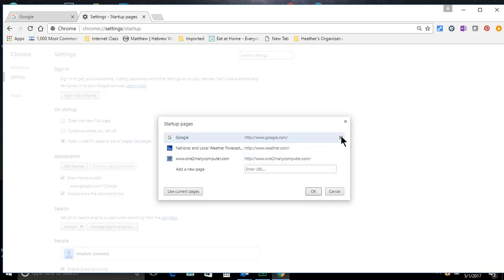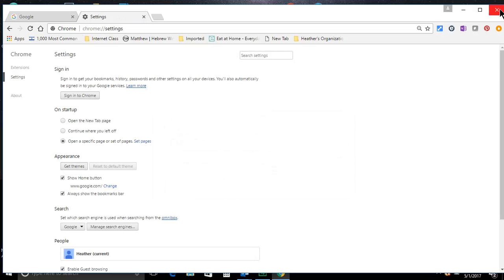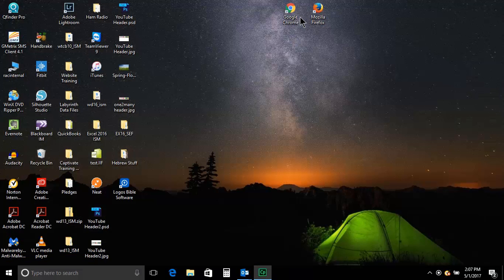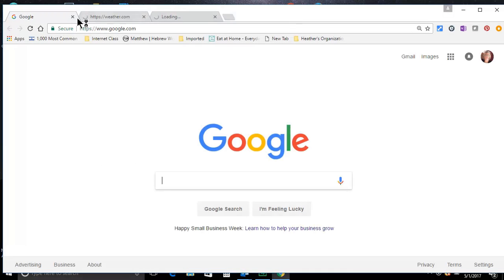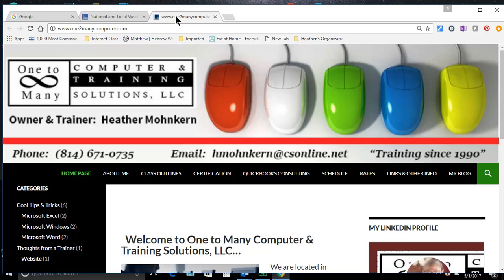By the way, see these little X's? You can get rid of tabs on startup at any point by just clicking these X's. So I'm going to close out of my Google Chrome now and reopen it. And you can see I now have three tabs automatically opening up on startup: my search engine, the weather, and my website, One to Many Computer.